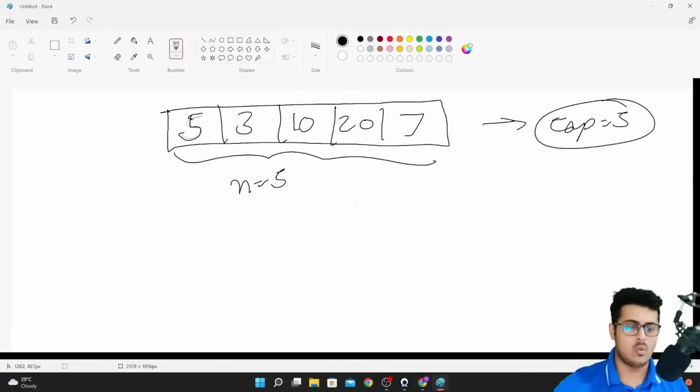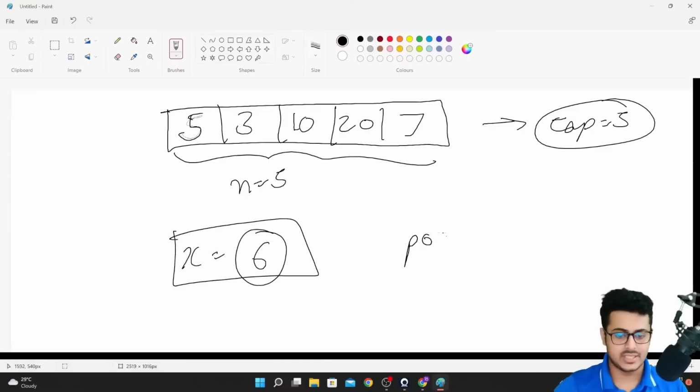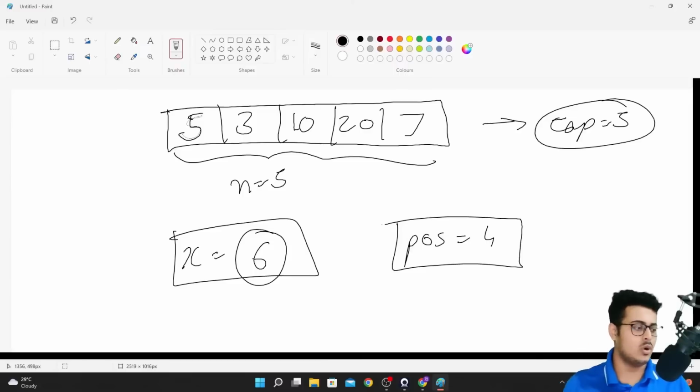So if I want to insert 6 into this array, so x equals 6, that I want to insert at position, that is index equal to, let's say, 4. If I want to do that, there is no space left, as you're able to see. There is no space left in the array.